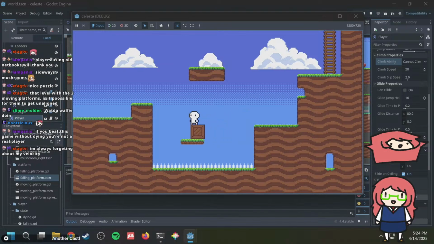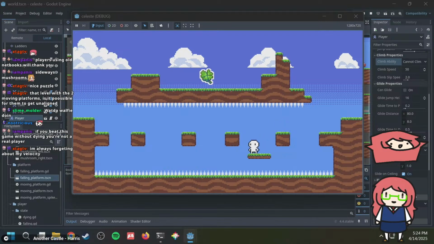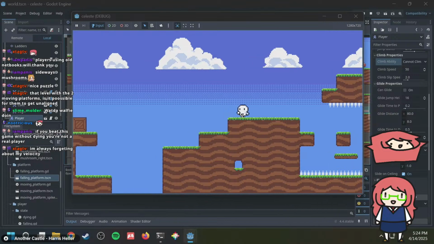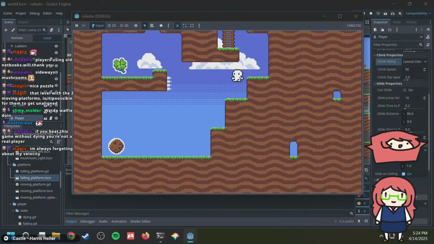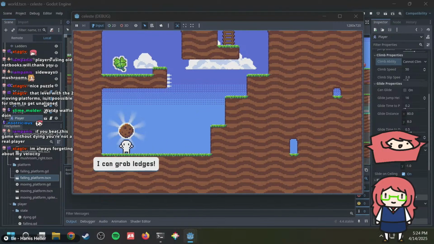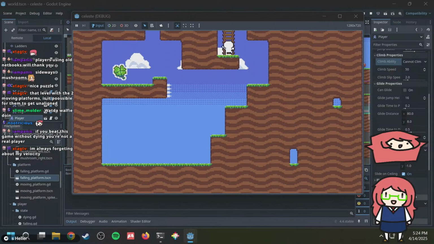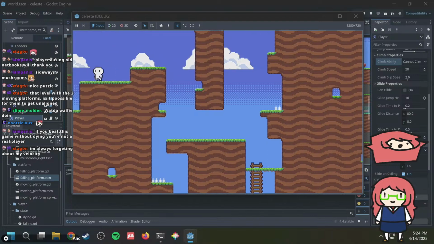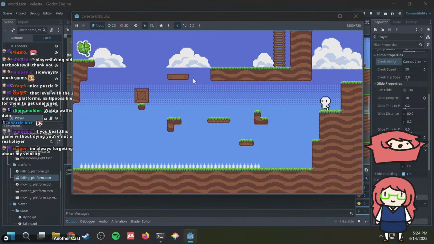Push the crate. Jump on this one. Always forgetting about that velocity. Can't believe it. You can't be forgetting. Alright, this room is the same. And then this is the room where you get the ledge grab. Now, much of this is the same as it used to be. Okay, and then I've updated this platform to be a falling platform. I think this was here last time. I showed this one last time.